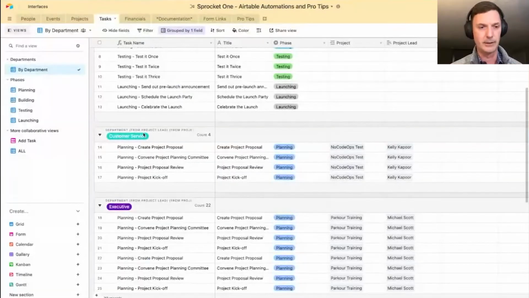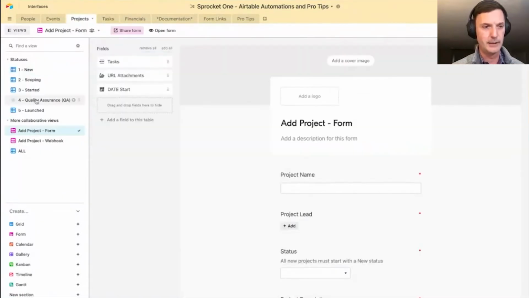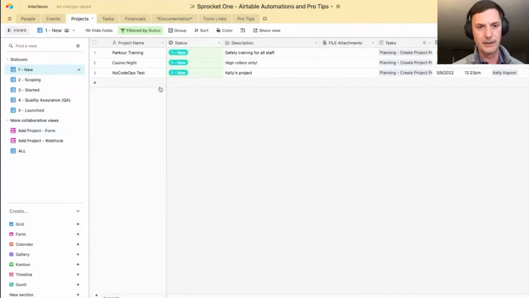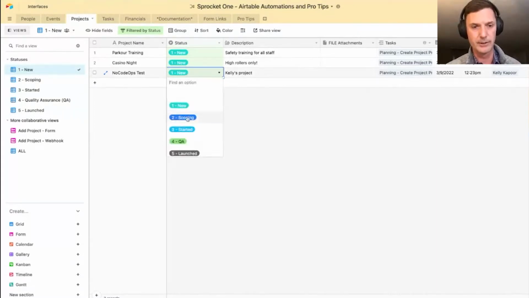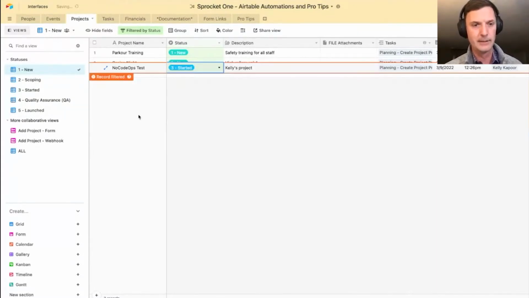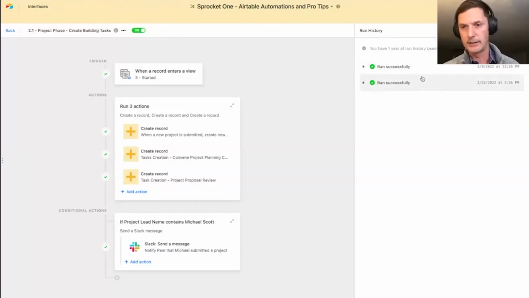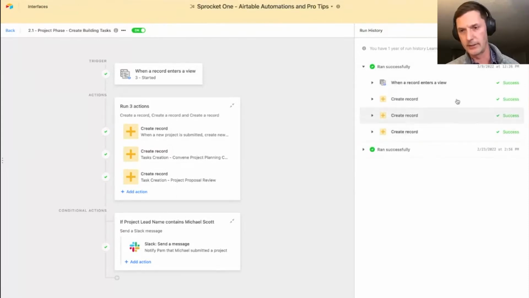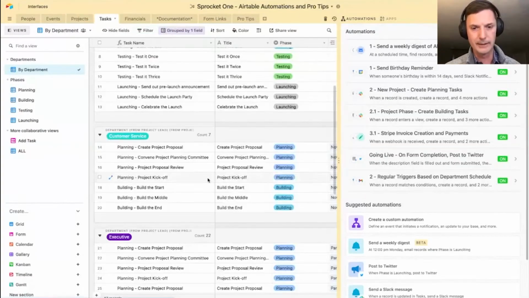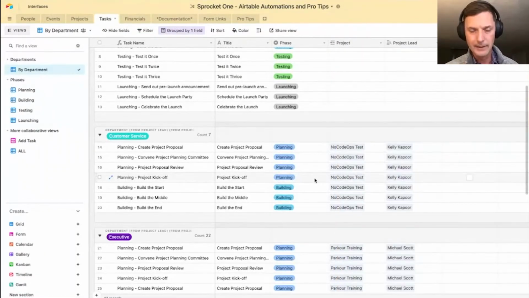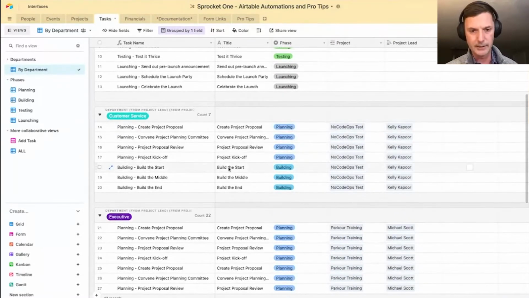So I'll just go back to projects. Right now, Kelly's project is new. If we switch this to started, then we'll go back to automations and we'll see that this ran successfully, and these 3 records were created. We can verify that back in the task table. Now we have the original planning records in there, and 3 new, what I'm calling building records. Now that the project has started, we're now building.